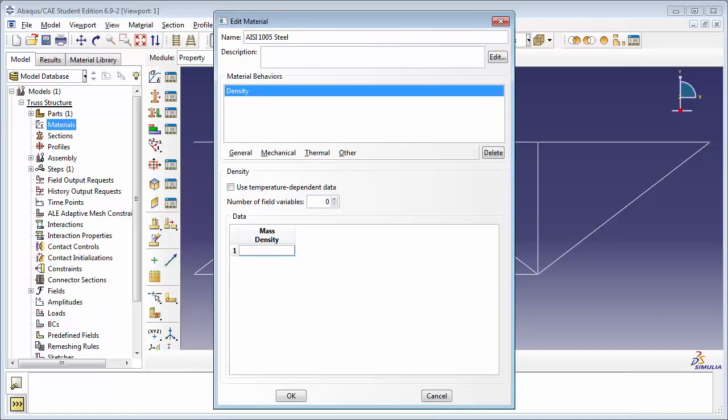However, we typed in the length of the truss segments in meters, and remember, in Abaqus you need to keep your units consistent. Therefore, we're going to set our density to 7,872 kilograms per meter cubed.